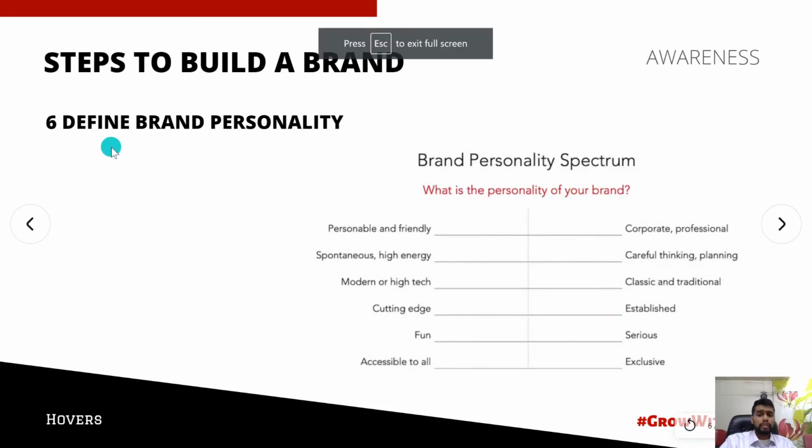The next point is to define a brand personality. What do you mean by a brand personality? So here is a brand personality spectrum. This is a very confusing point for many of the people who are trying to make their brand personality, because it is very vague in nature. But if you structure it according to the brand personality spectrum, you get things clear. So, what is the personality of your brand? What does your brand look like or should be perceived as?